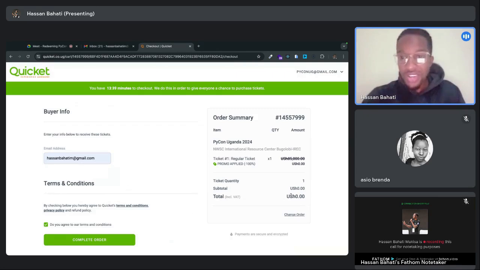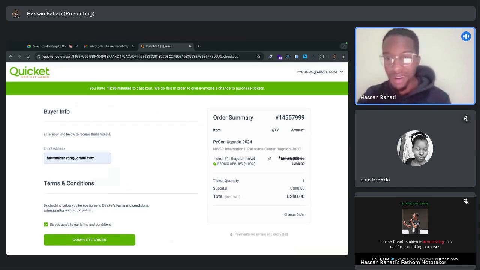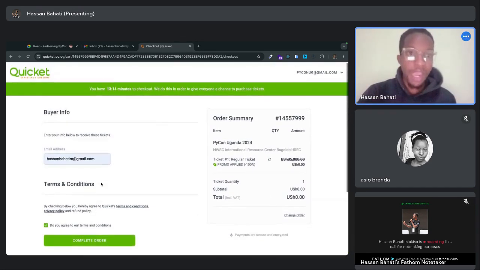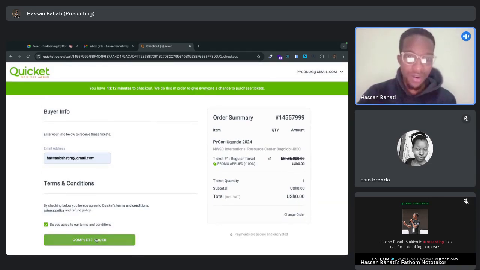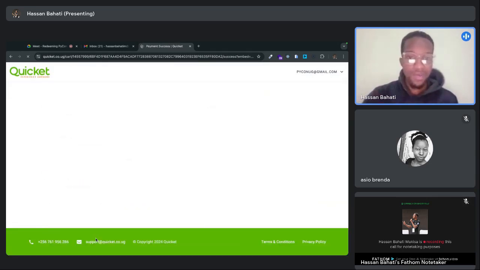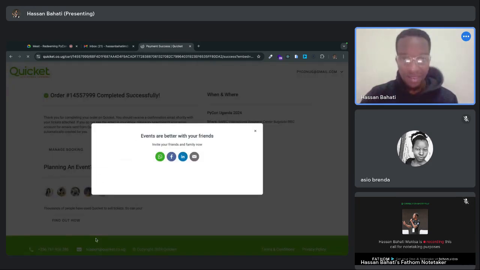and I can see my total at this point is 0 shillings. I can see that the order summary is that, my order ID is that, the event I'm trying to get a ticket for is PyCon Uganda 2024, and I did have a code that waived off the whole price and moved the price to 0 shillings. That's my total order, and at this point I could go ahead and complete the order. I'll just go ahead and click complete order and see what happens next.